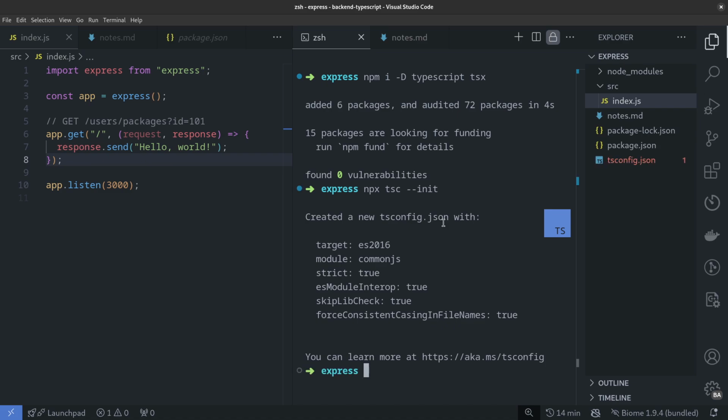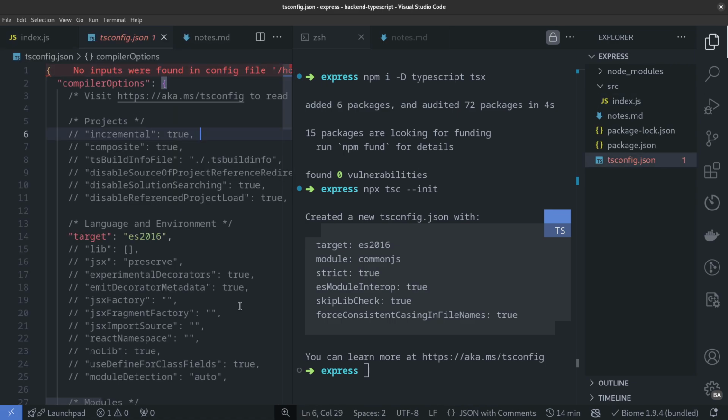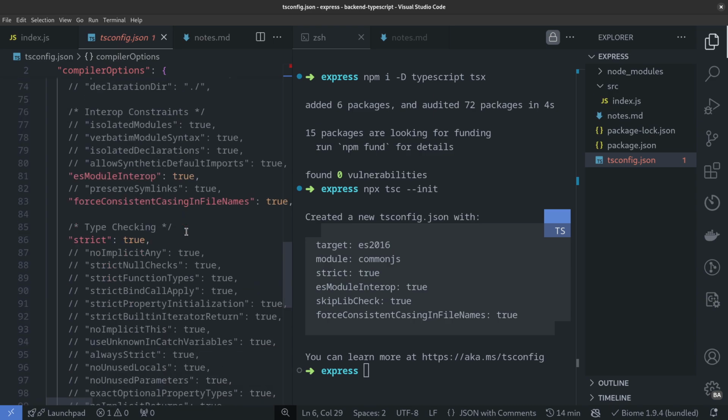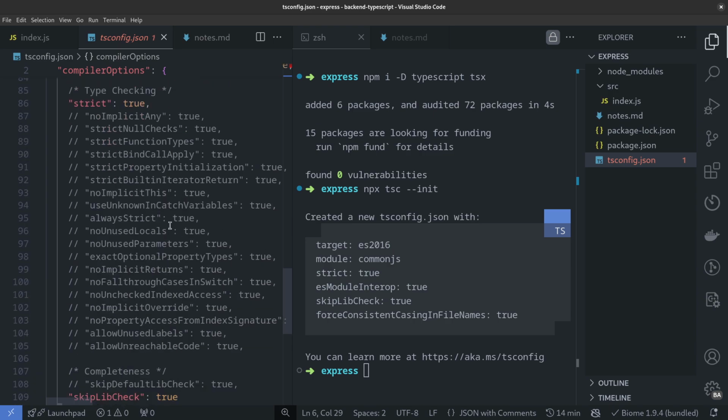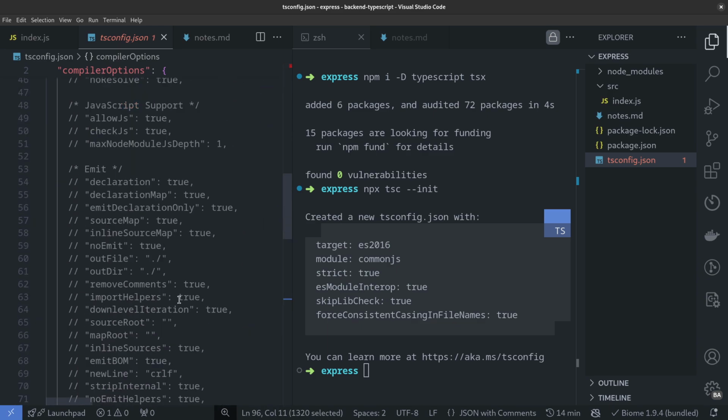We wait some seconds, and as you can see, we have a prompt that says you already have a new tsconfig.json with the following configuration, but we are not going to use this configuration. As you can see, we have a new file, and in this file we are going to add some extra configuration. There is a lot of information that maybe we can cover in a specific TypeScript course, but I'm going to simplify this process.